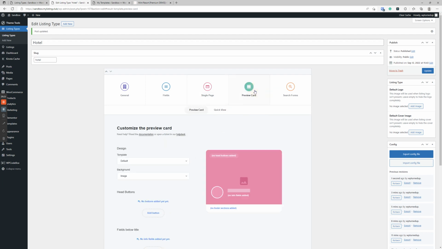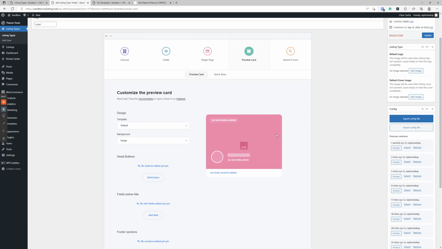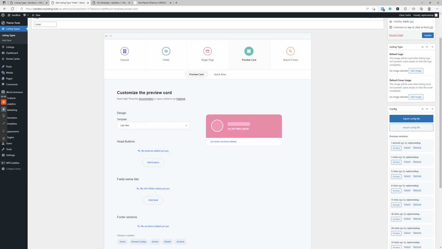Okay, let's get into the preview card. And this area is just mainly, how do you want your preview cards to look? There's a couple different templates. And then MyListing gives you a nice little preview of what these look like. Let me show you some different examples.